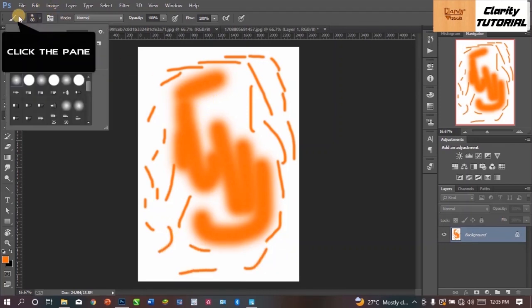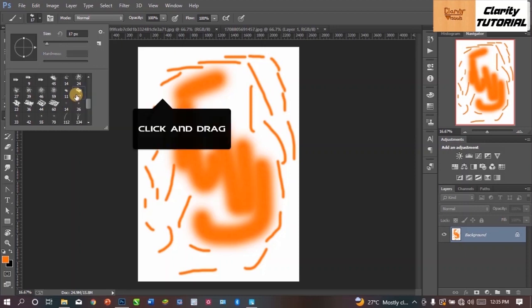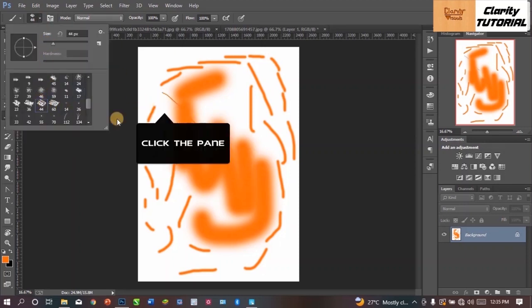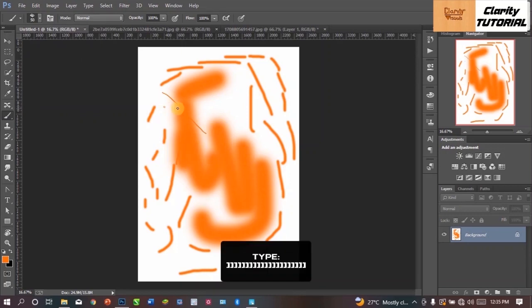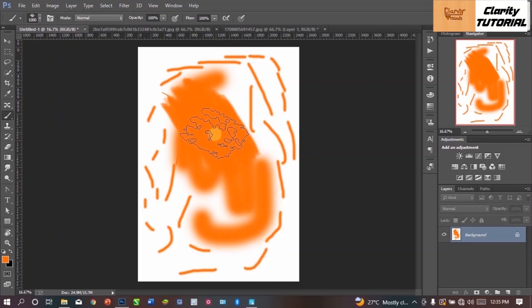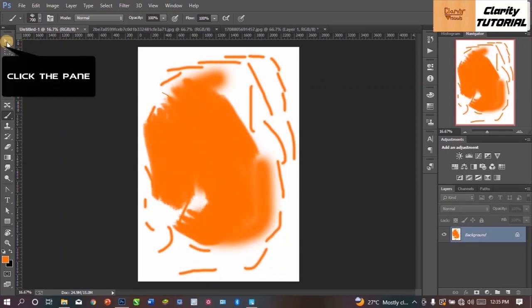Other than that, don't forget we have different types of brush also. You can see the different types of brush. I'm going to click on this, and you can see it's different. If I click on this one, the close bracket is to make it big and the open bracket is to make it small. You can see there are different types of brush over here.